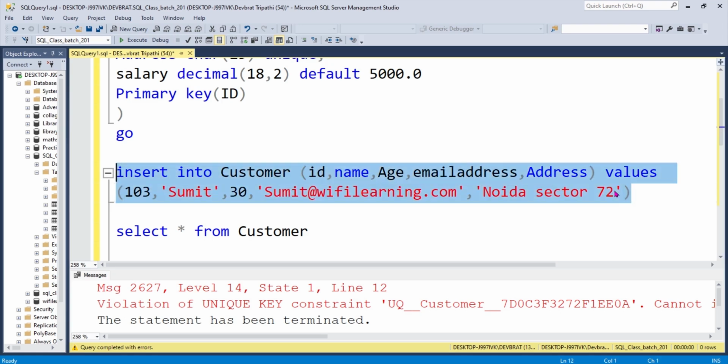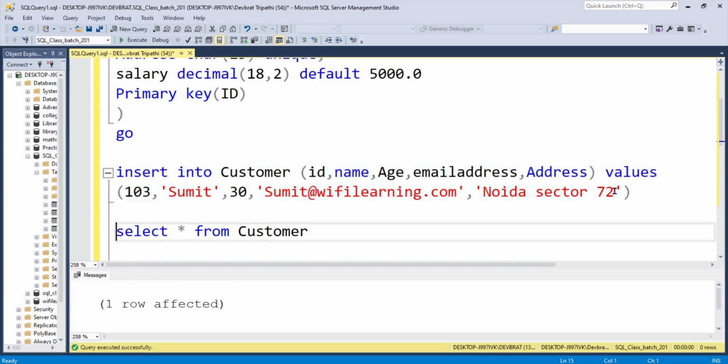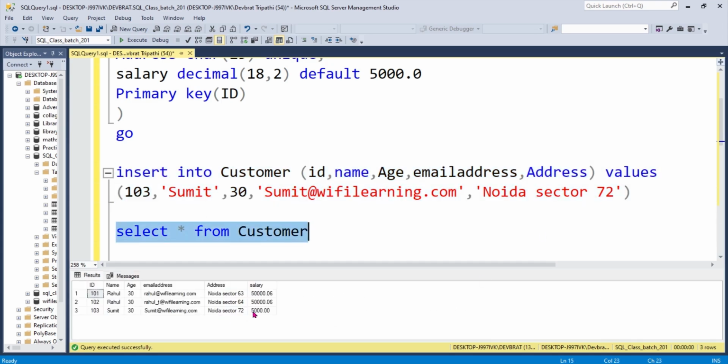72. Let me put it like this. Salary we have not passed. So let's see what we are getting here. We are getting 5000, which is a default value. If you will not pass default constant, you will get default constant error.